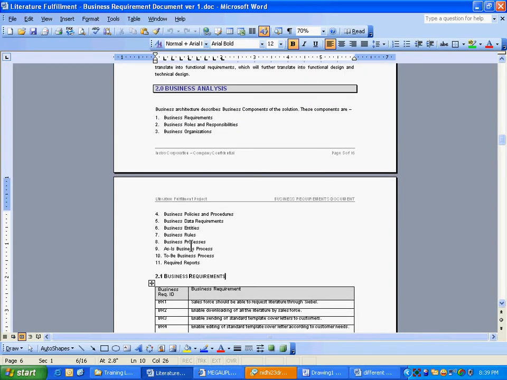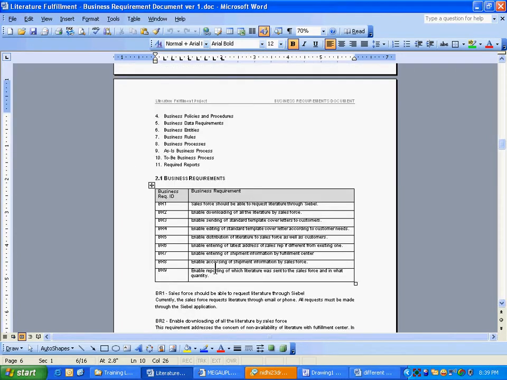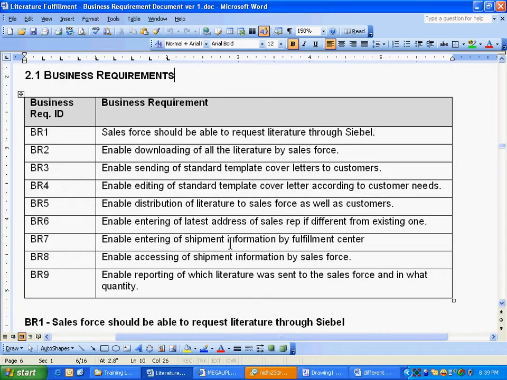And the language in which it portrays what the requirements need to be is this. Salesforce should be able to request literature through Siebel. Then enabling downloading of all the literature by Salesforce. Enable sending of standard template cover letters to customers. It does not say how, what will he click, what will he do, you see. So functional details are not there, right? Just a high-level idea of what we are going to do in Siebel. So this is pretty much a scoping statement.